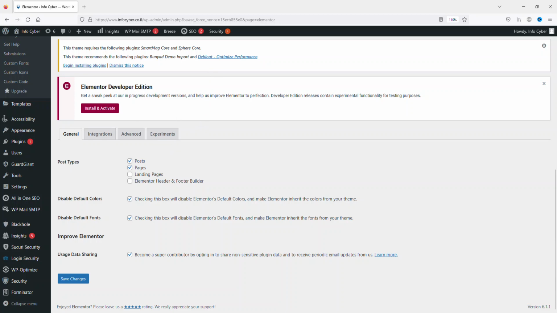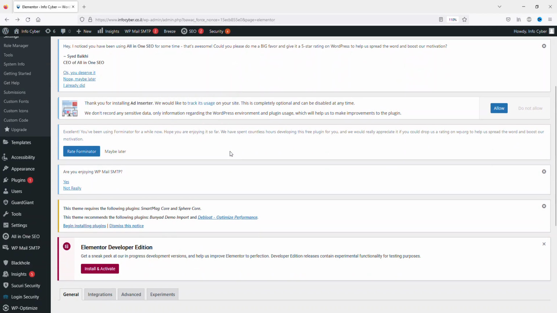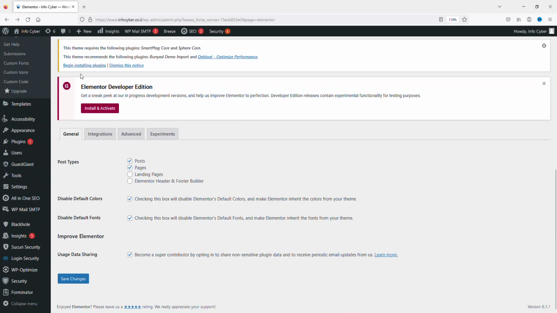Solution 3 is to disable some plugins, because sometimes that can be the issue. Try to disable some plugins and check again. And the last solution, and this solution actually works for me.